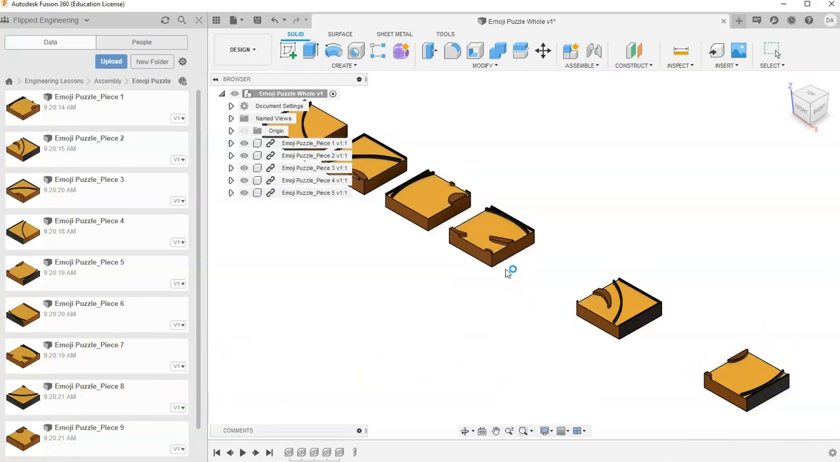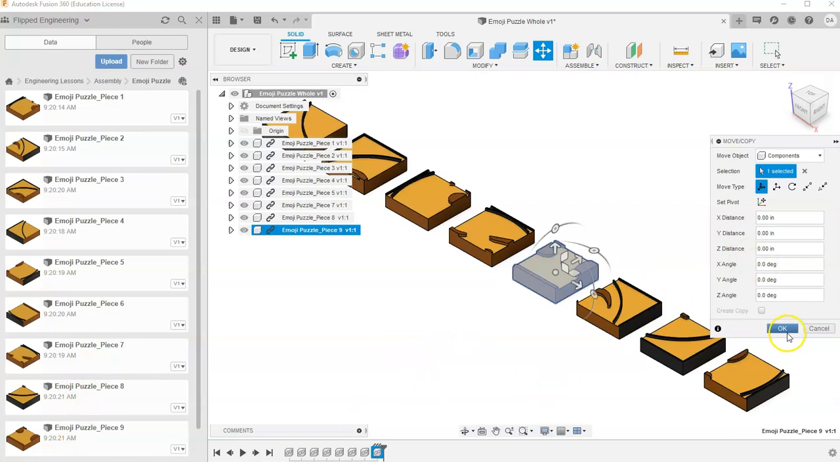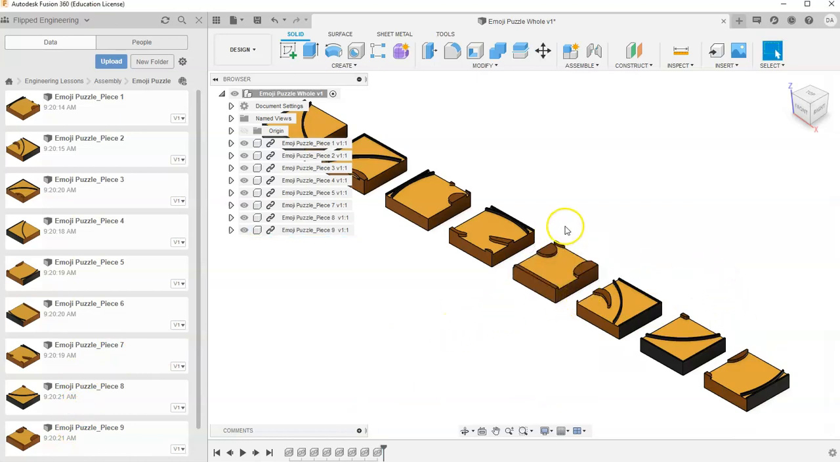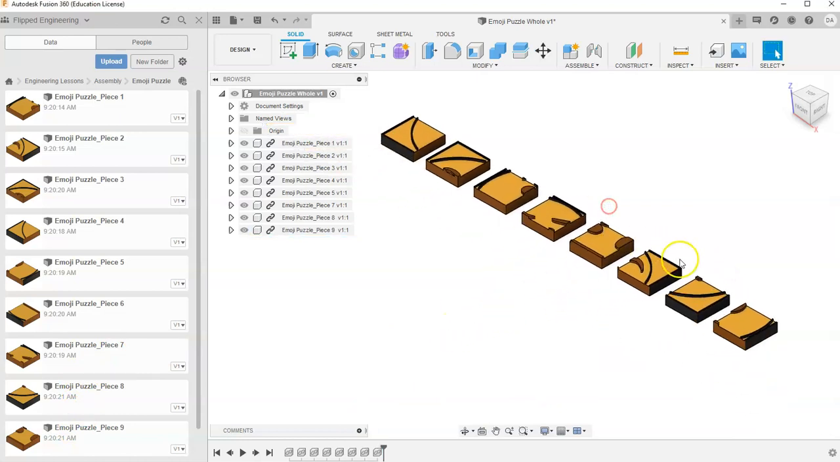And once we have all the files in, it should make sense why they are ordered the way they are, or at least why they are side by side like they are. Hit OK, and then we got the last piece. And hit OK. And then let's take a look at all of these parts.